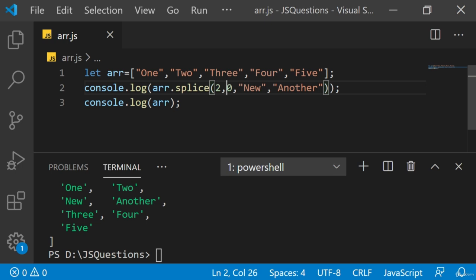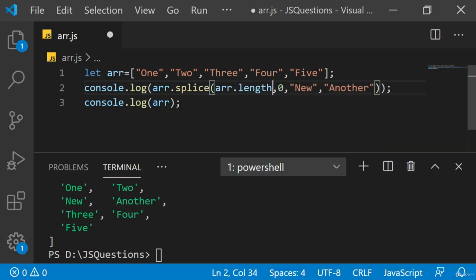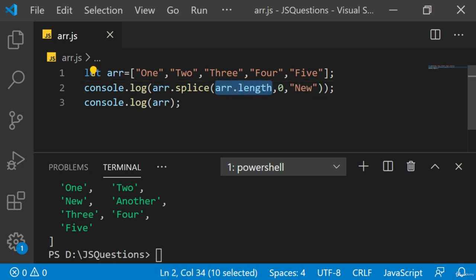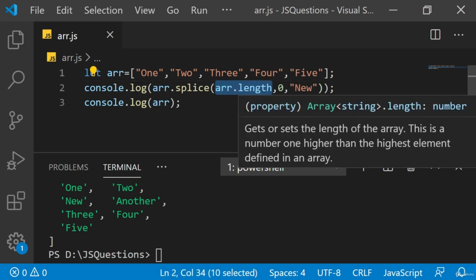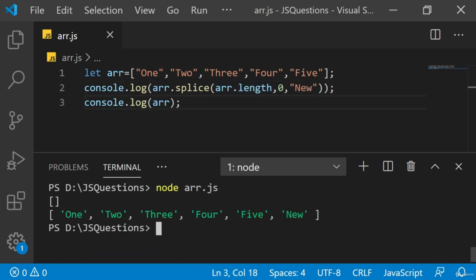Imagine that you want to add an item like a push method that is at the end. How will you do that? You will say array.length. That means at last you want to add, let's say, new element. I just want to say new. We don't add 2 elements at the moment, it's just new. So when you say array.length here, that means that's the last place where you want to insert this element. Let's do this. It adds the element at the end.